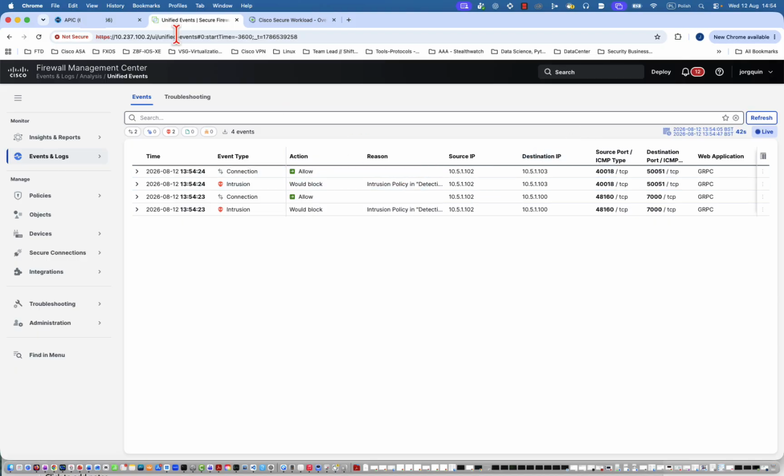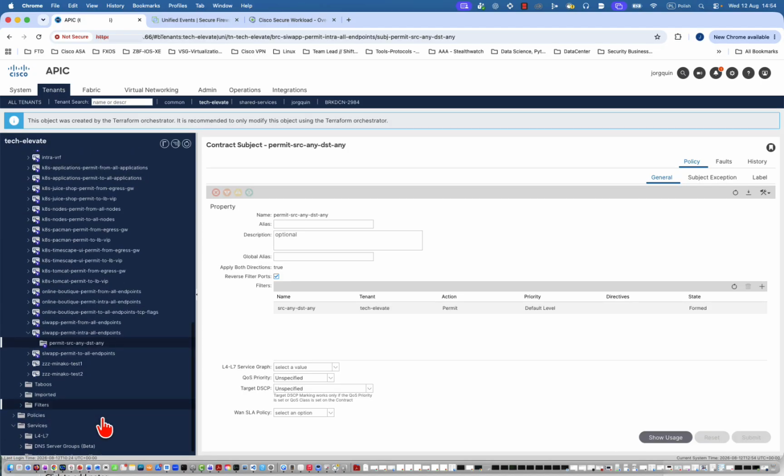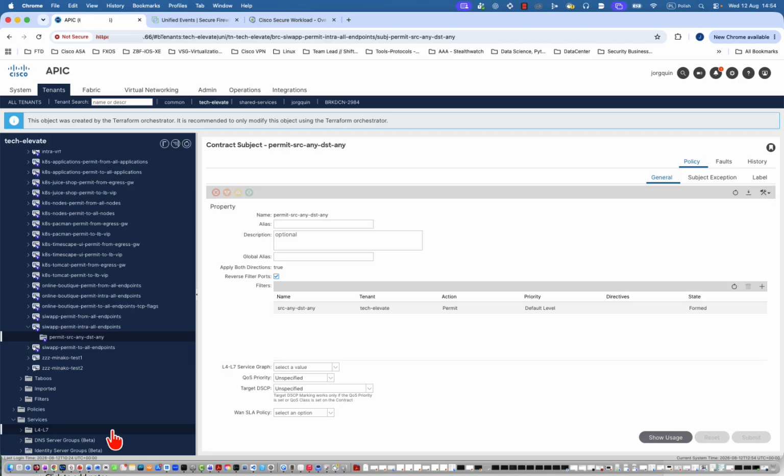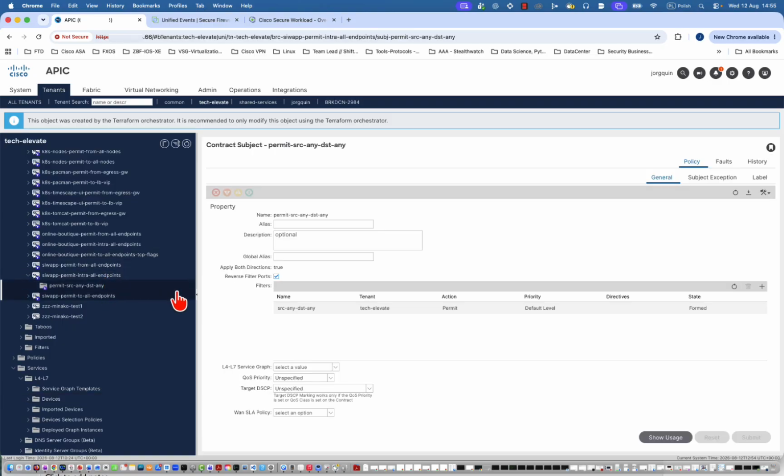So for the time being, I will navigate back to my APIC, and before assigning that service graph, if I navigate here under services, L4, L7, and under the devices, you will see all the different devices that I have available to apply a service graph. In this case, I will apply that service graph to the FTDV02 east-west.